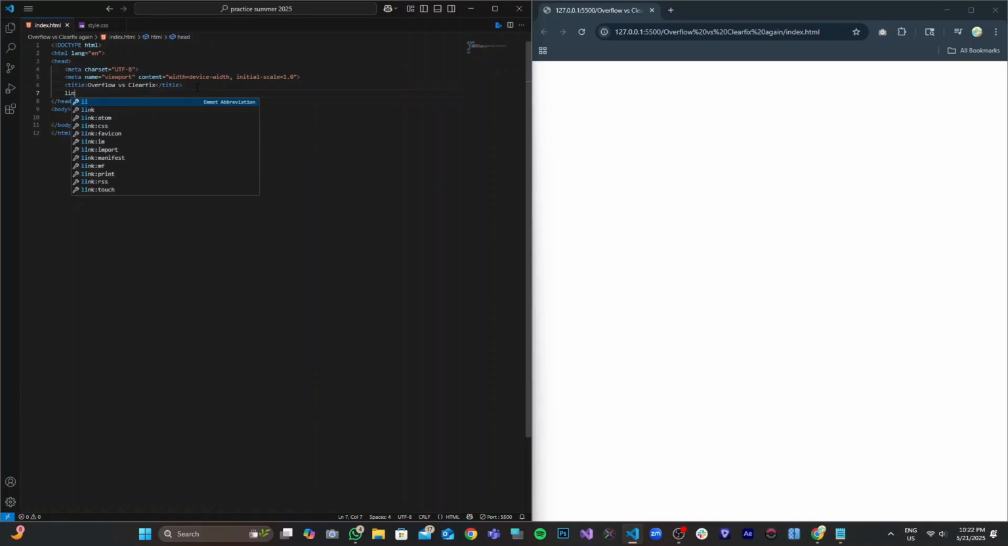This is my style.css file. Now linking the CSS file with the HTML. I'm done with that. I'll create a dummy header content.